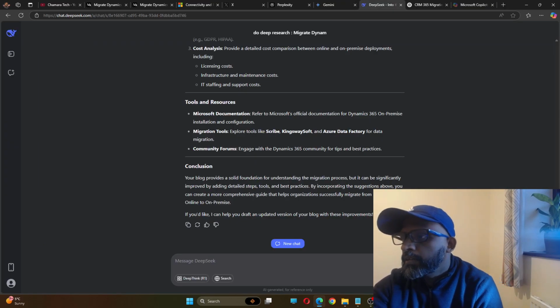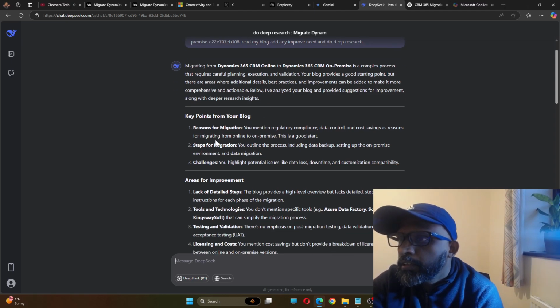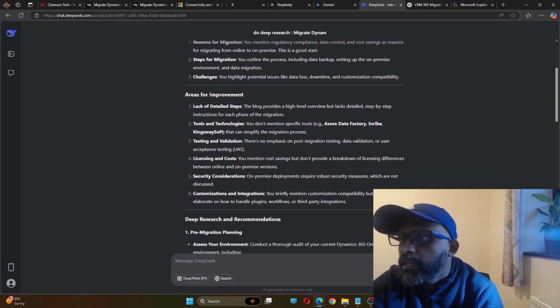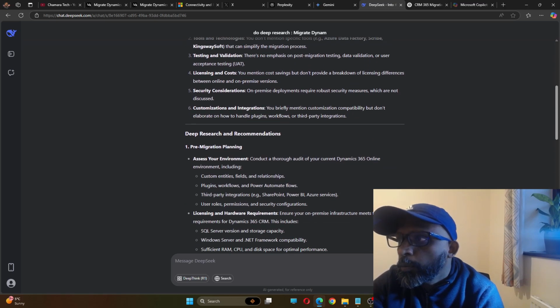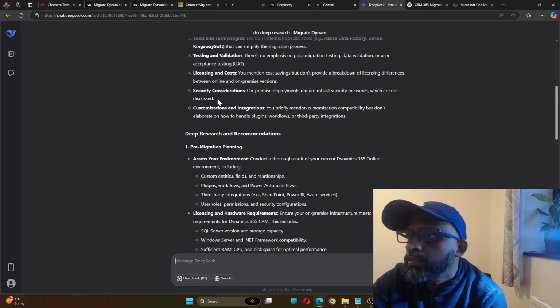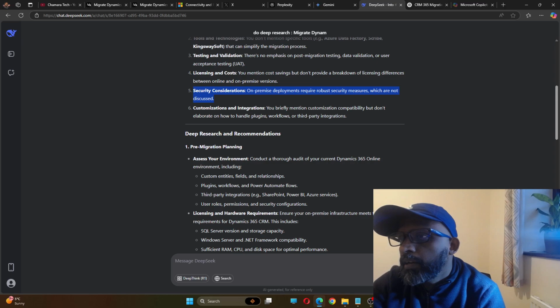Let's try DeepSeek. Ask the same question from DeepSeek. It's a complex process that requires careful planning. Key points: reason for migration, steps for migration, challenges. Areas lacking: detailed tools and technologies, Azure Data Factory, Scribe, testing and validation, licensing cost, security consideration. On-premise requires robust security measures, which is not discussed. So they're asking to discuss security in this blog. You briefly mention it, but don't elaborate how to handle the plugin.